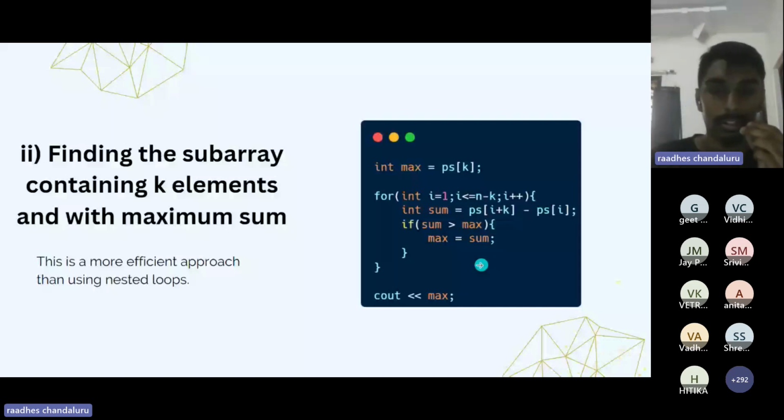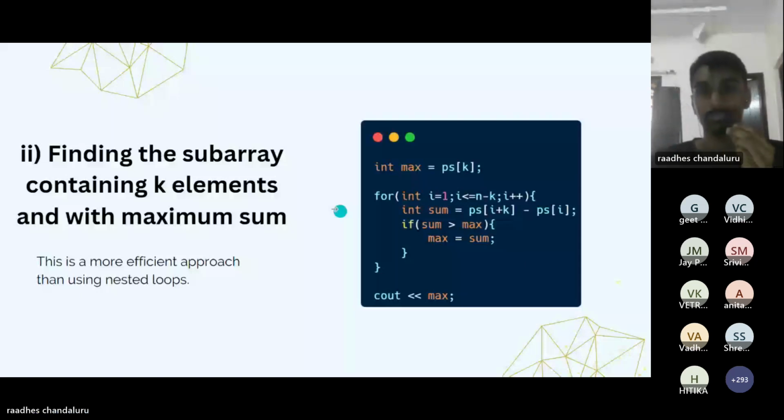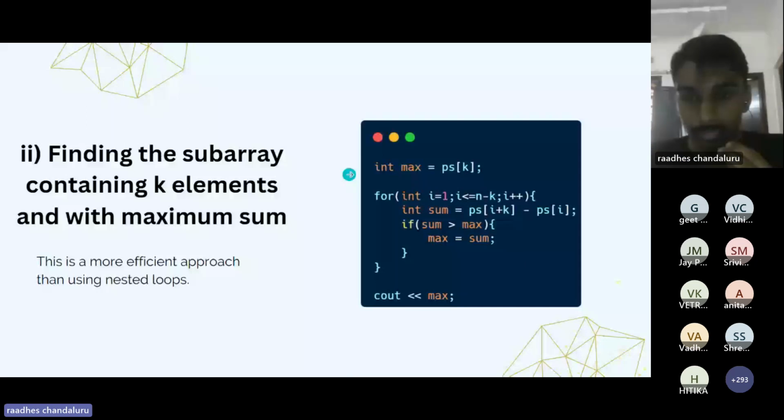So this is an approach to find the maximum sum of a k element contiguous subarray. If you guys want, you can try it out.